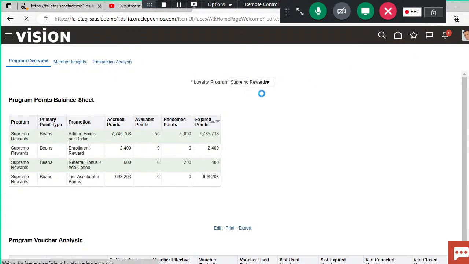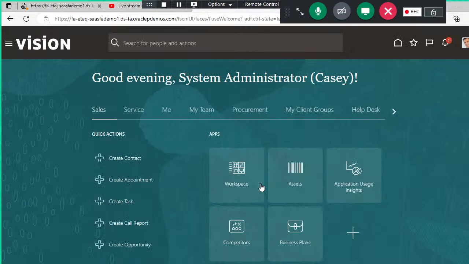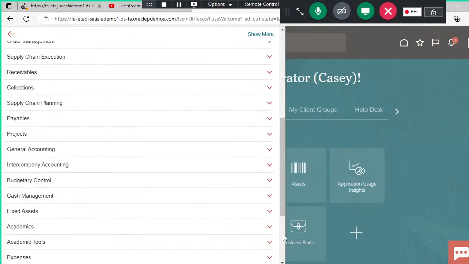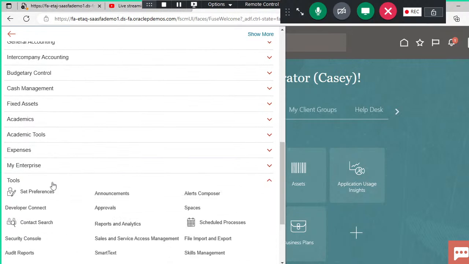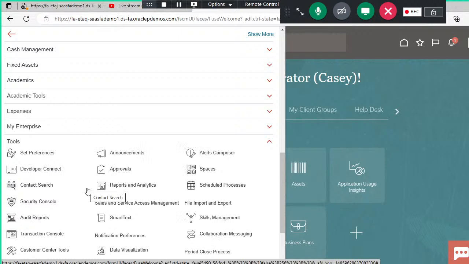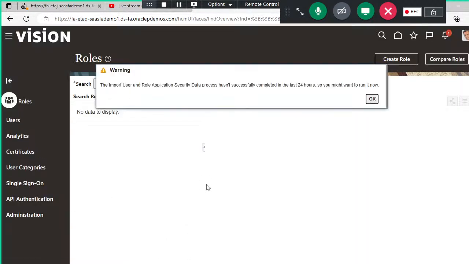So I have re-logged in. There was some issue in that URL, so I'm using another one. Let's try that. Okay, it is working. So let's go to Navigator, go to Tools, go to Security Console. This is working very slow today.